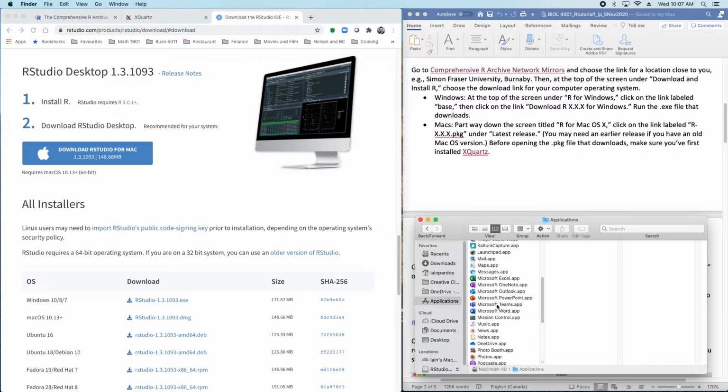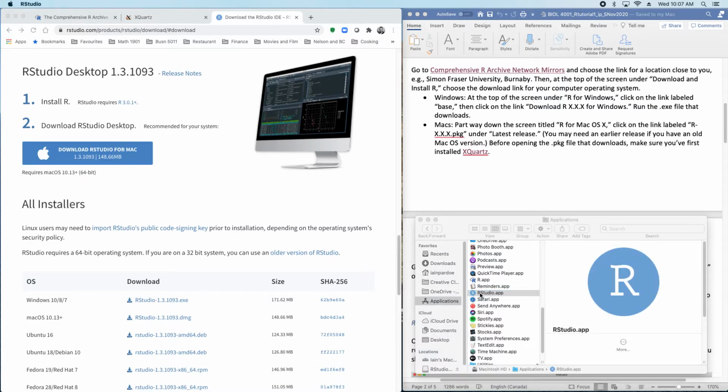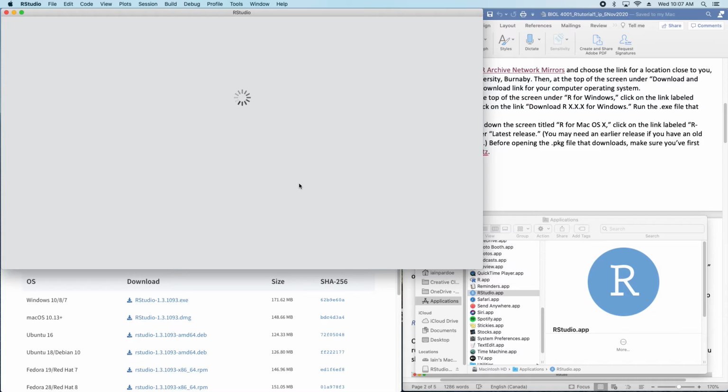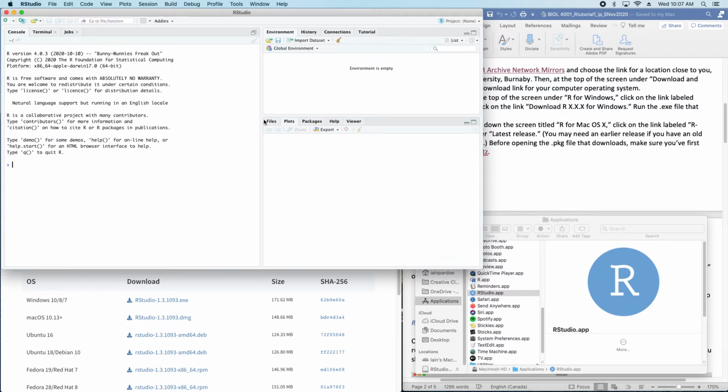Although we installed 3 different pieces of software, to actually run the software you only need to open one of them, and that's RStudio, because R actually runs inside RStudio using Xquartz. So we would just double click on RStudio and it should open up, and this is what you should see.